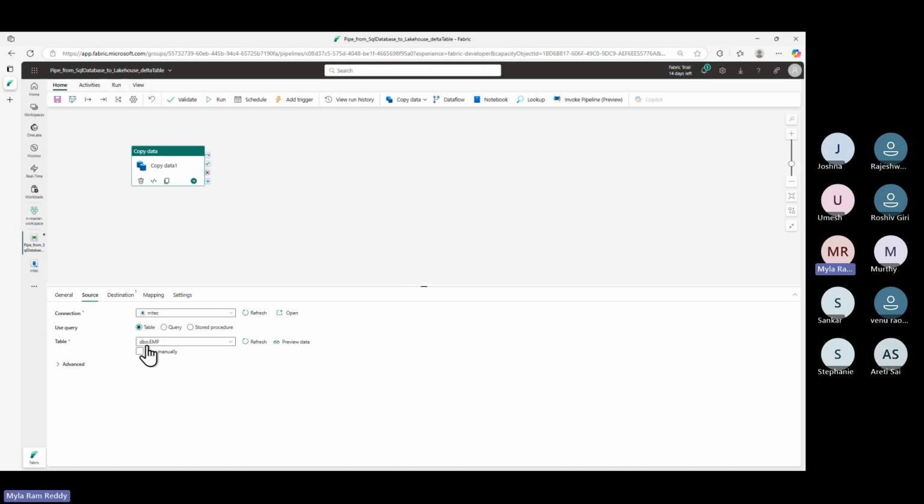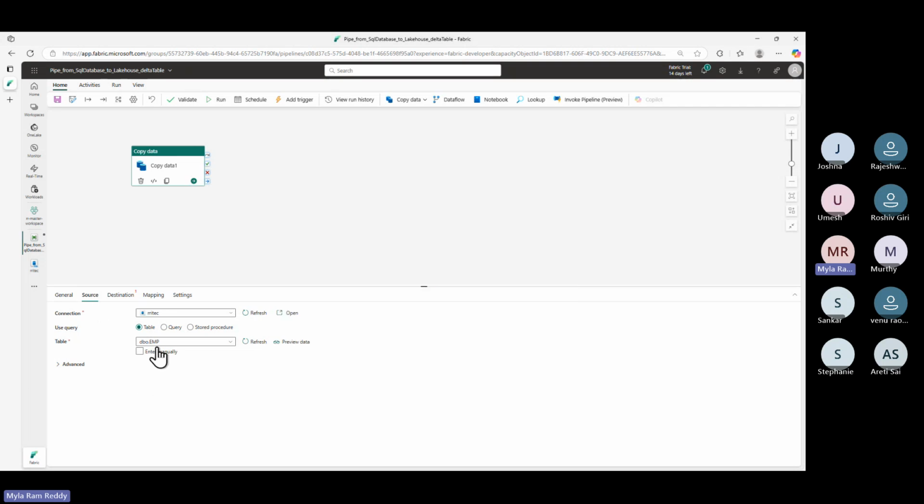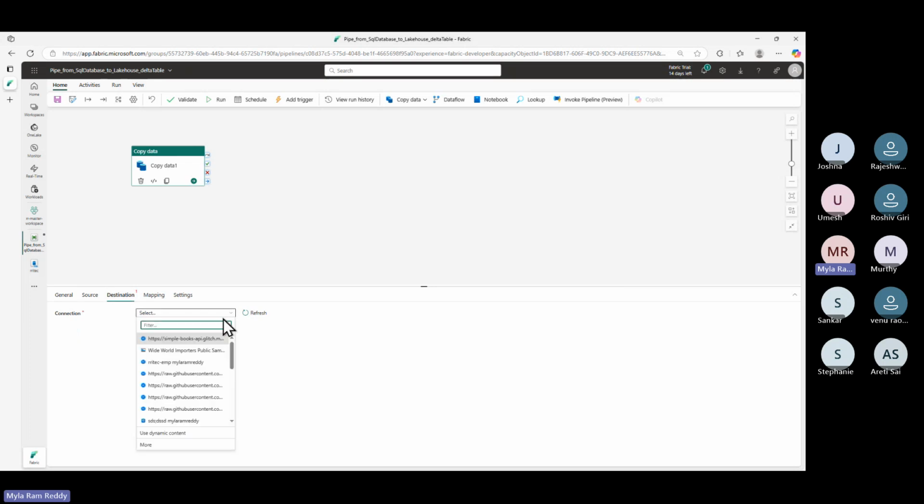I can go and select it here. If you want to see whether it is working properly or not, click on preview data. We are going to see the data here. That means the connection to the source is working. Wow, beautiful. Now the source is completed. Now I want to go for the destination. For the destination I want to go for your Lakehouse. I want to take it.